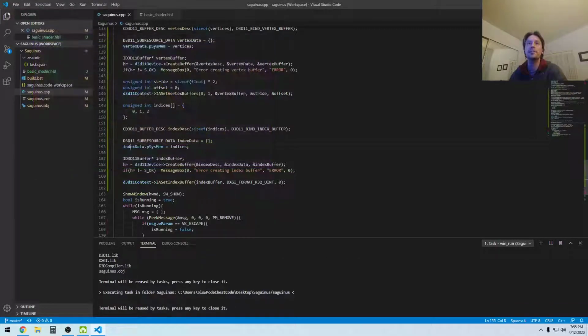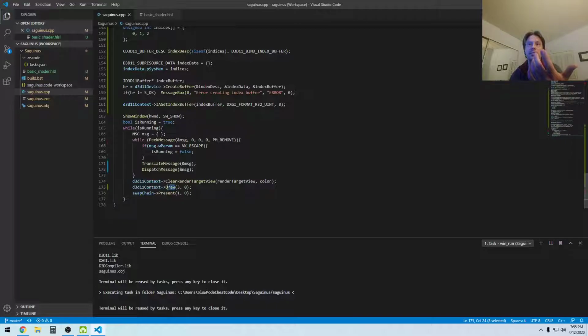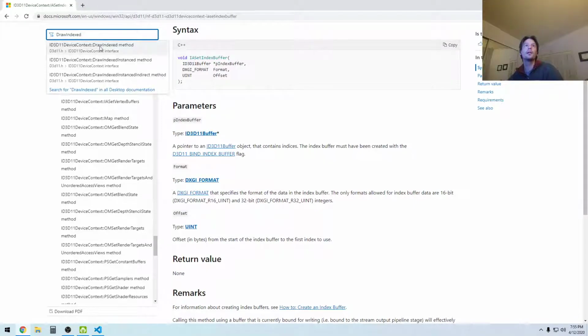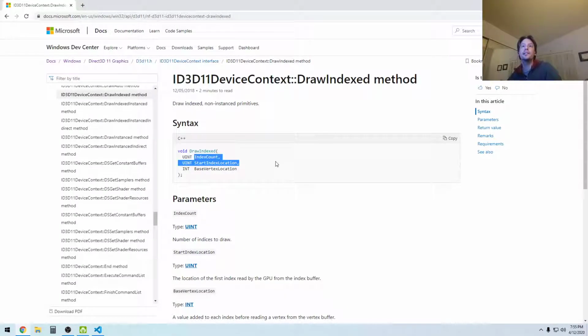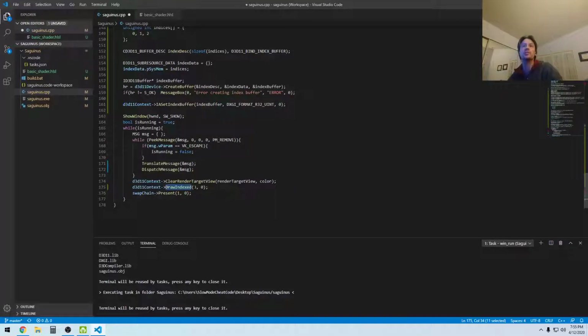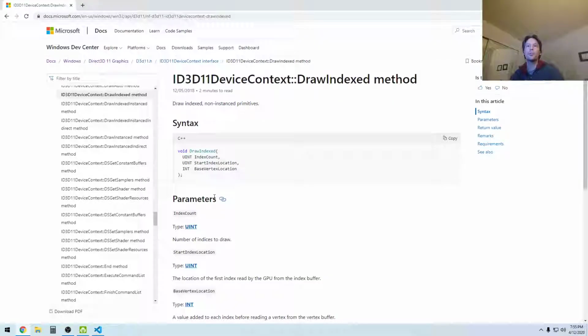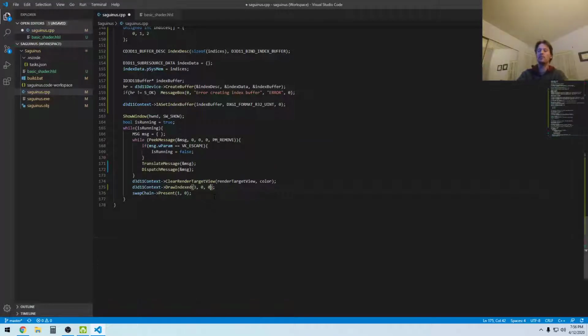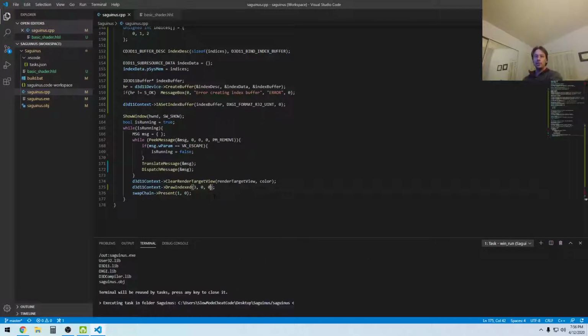All right, so no errors, but it's actually not rendering the indices because I'm still telling it to just draw the vertices. So I want to say draw indexed. And then I don't know what else goes in there, so let's look it up. Draw index, so the index count, the start location, and then the base vertex location. So I want 3 indices. I want the start location to be 0, the base vertex location to be 0, and then if I run it, should get no change.